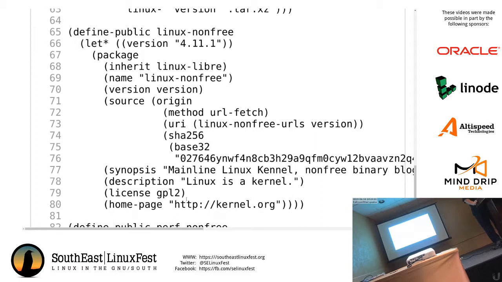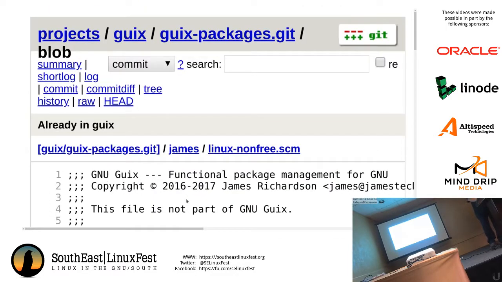Can I get SSH on this box? Never mind. I'll do this. I was going to show y'all if y'all are interested.